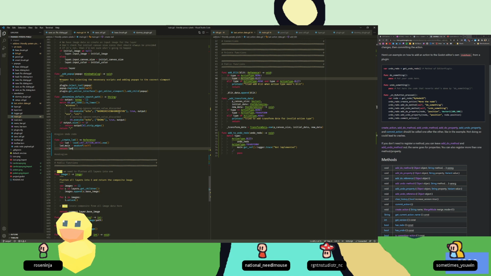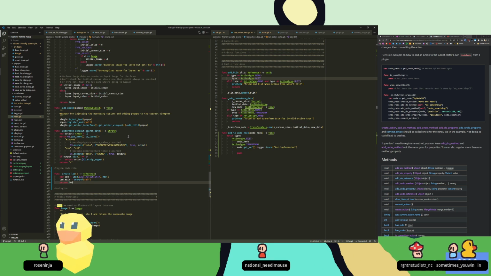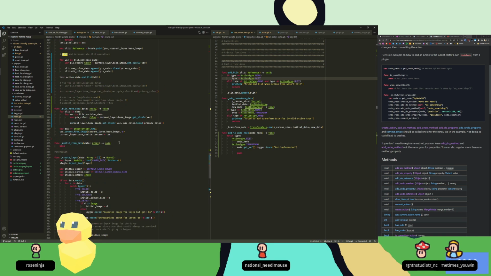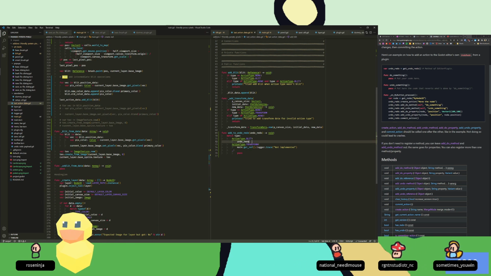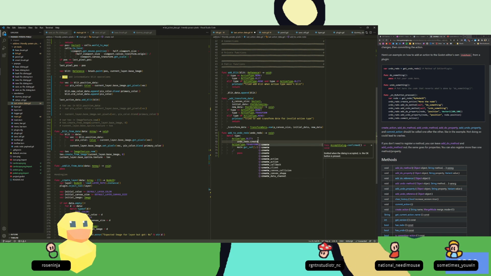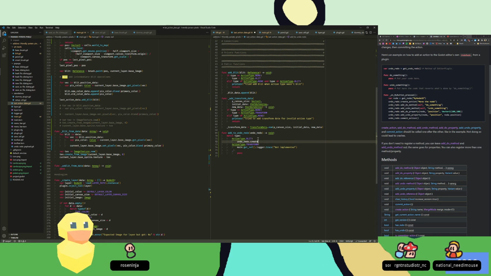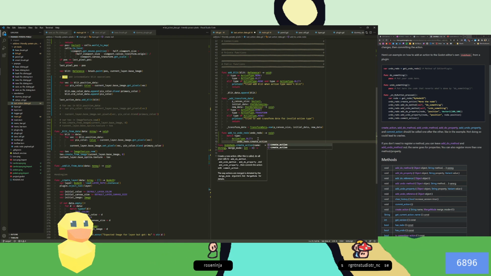So there's just, yeah. And then we'll have last action data handle all of the undo redo stuff.